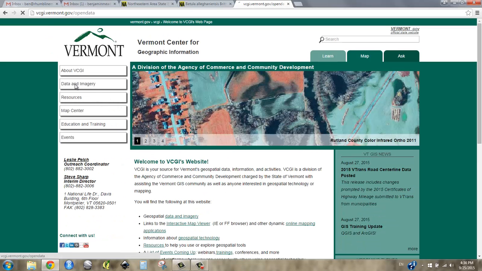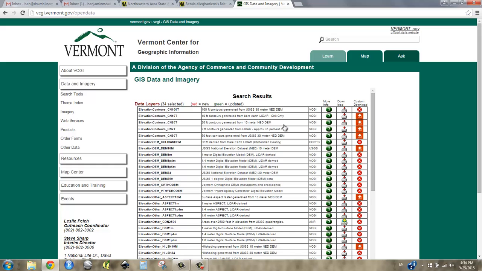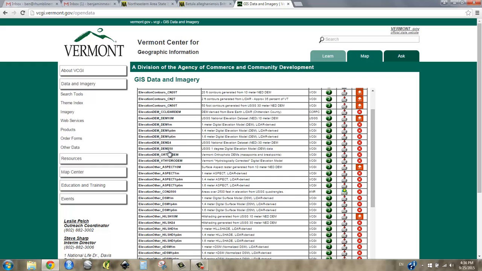Going to go to their data and imagery page, and I'm just going to type in elevation and see what pops up. And we have all these options, but I want a DEM. And I don't expect you to know exactly how to pick these out yet, but I'll tell you that at the scale that we're going to do this at, the state level, I want something that's a little coarser than 10 meters. How about a 30 meter DEM? This one looks pretty good.